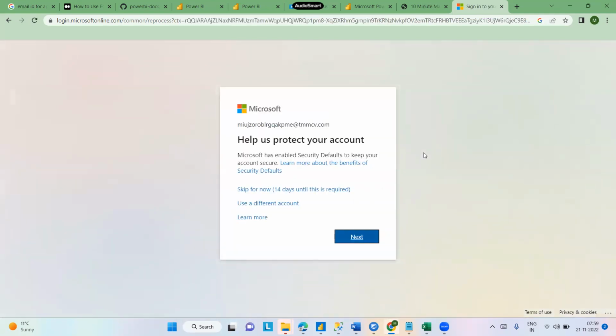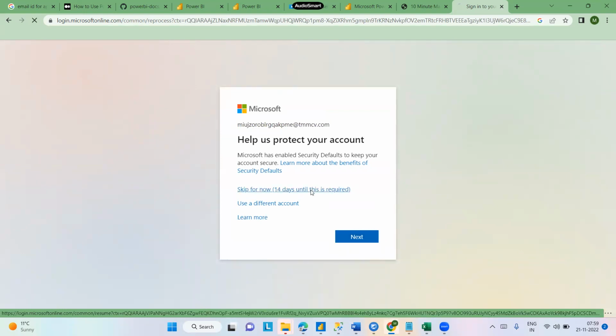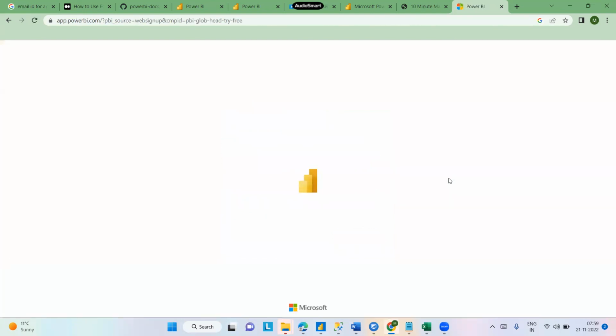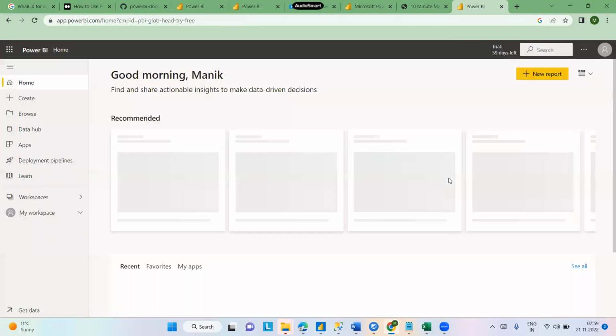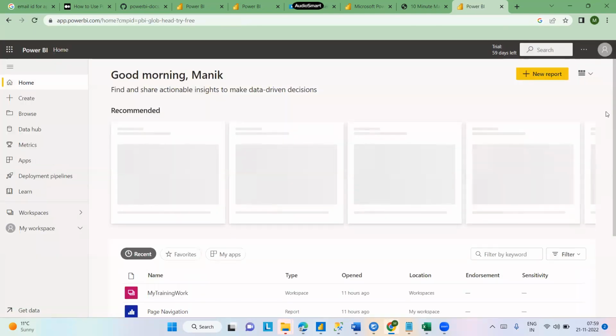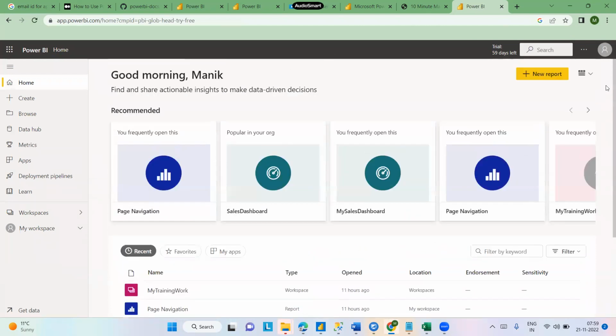So I should go with this one, skip for now. I thought to show you, but somehow it is not working. But anyways, these are the reports which I have, and this is how the home screen looks, with the Power BI apps. This is the service page, how it looks like.